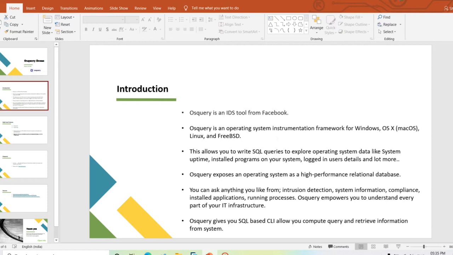Osquery is an operating system instrumentation framework for Windows, macOS, Linux, and FreeBSD. In simple language, osquery is nothing but an IDS tool. You can evaluate the system. You can get information from the system by using the SQL language. This allows users to write SQL queries to explore operating system data like system uptime and installed programs in your system. You can even check how many users are logged in to the system. You can fetch the user details, session, time, everything.